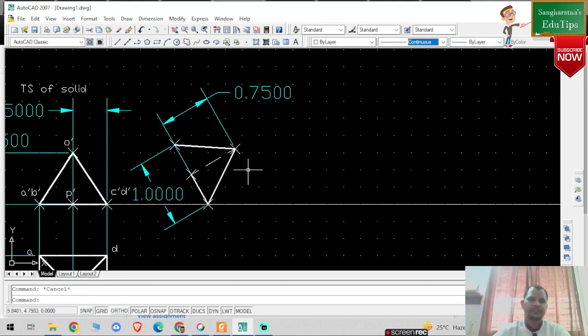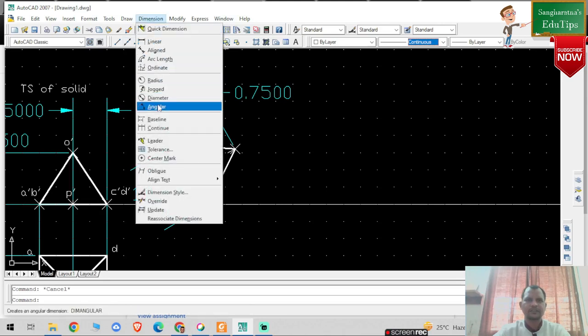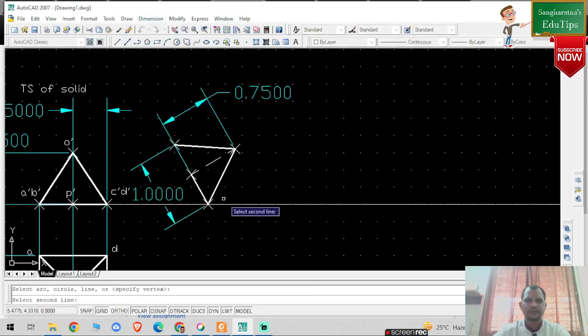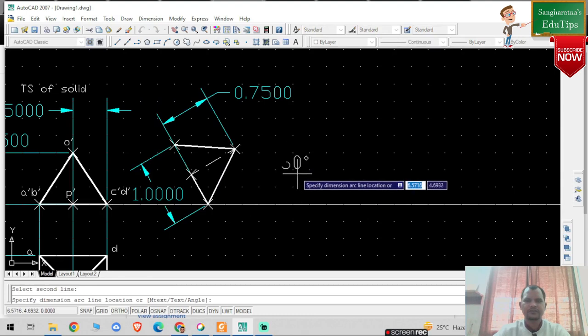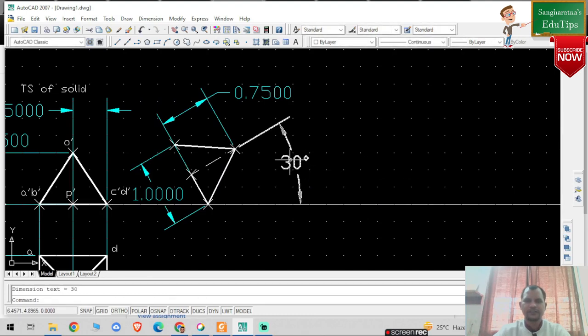So this is basically the inclination. So you can check the dimensions of the axis. Okay, go to align, select angular. So this particular axis and this particular axis is 30 degree. So 30 degree, so converted into cyan color.